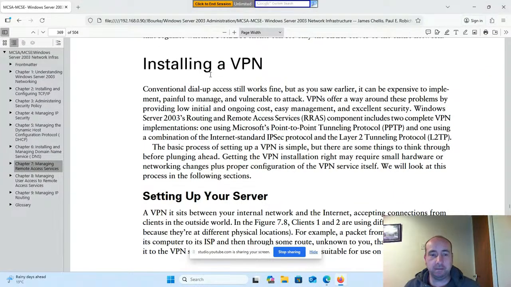Okay, installing a VPN. Conventional dial-up access still works fine, but as you saw earlier, it can be expensive to implement, painful to manage, and vulnerable to attack. VPNs offer a way around these problems by providing low initial and ongoing costs, easy management, and excellent security.